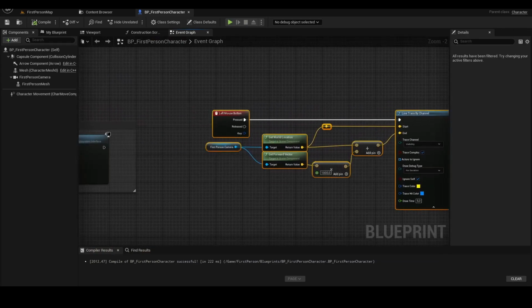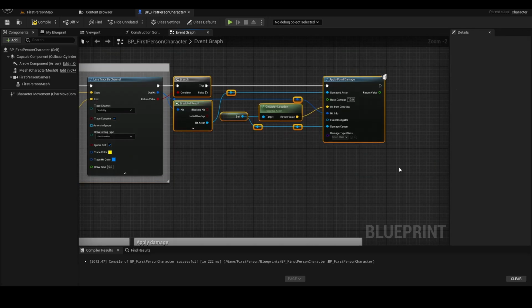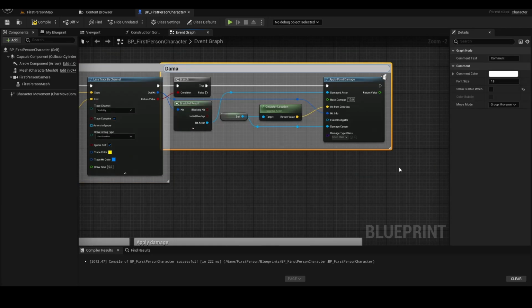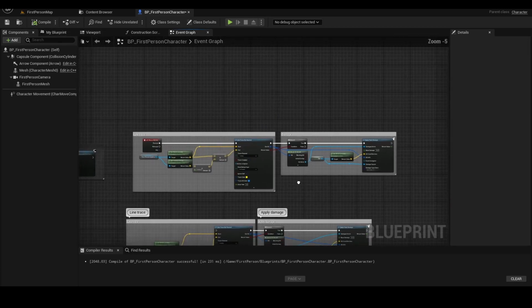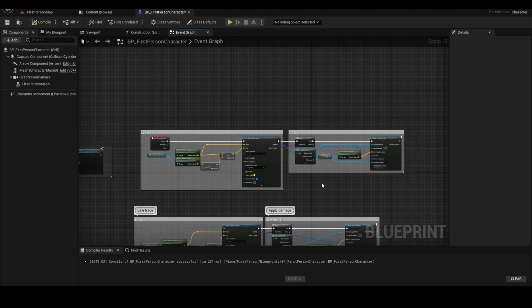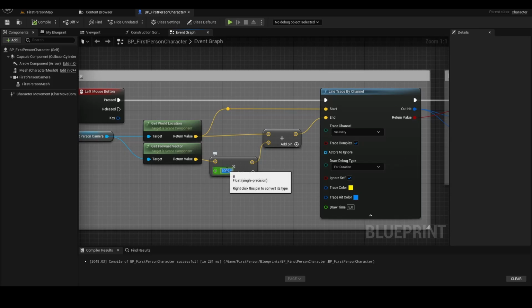So this first part is the line trace. The second part is the damage. It's useful to comment everything you make, so it will be easier to figure out what you were doing. If you want to change the range you are hitting the enemy, you can change this number. I'll just add another 0 and I think it's 100 meters.